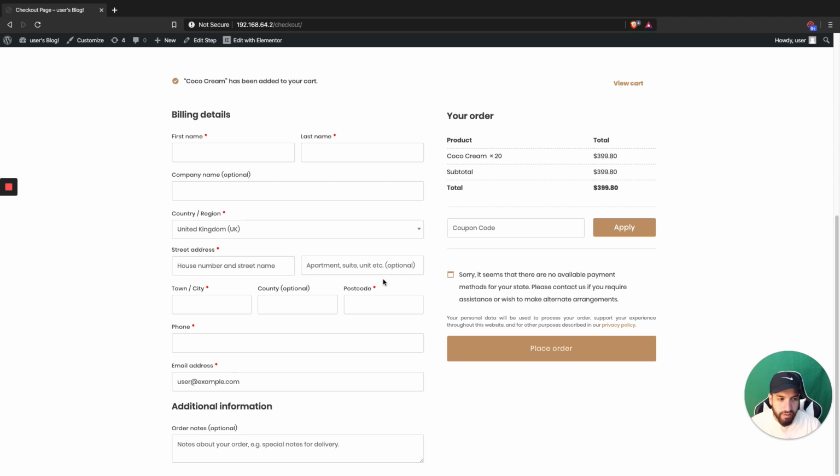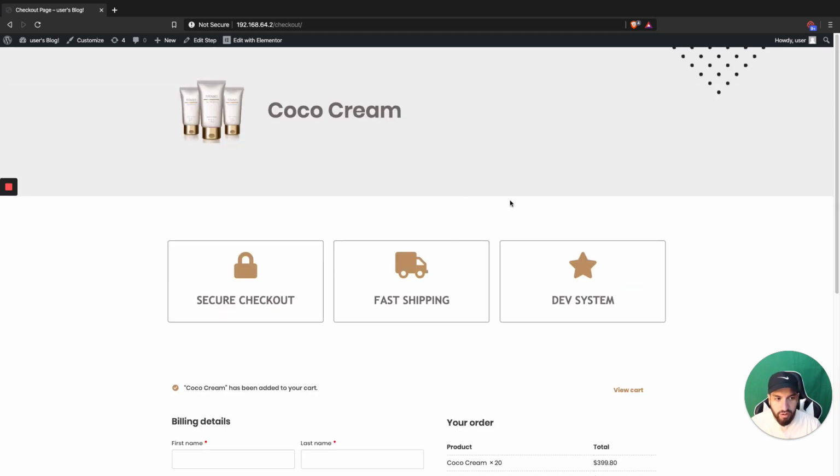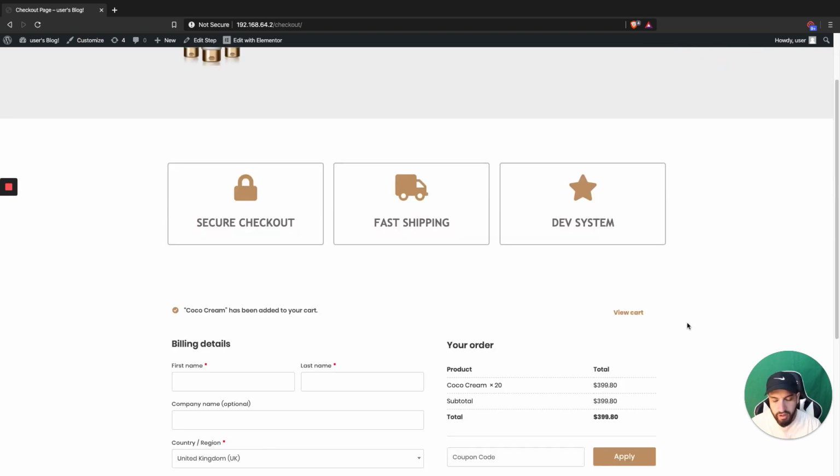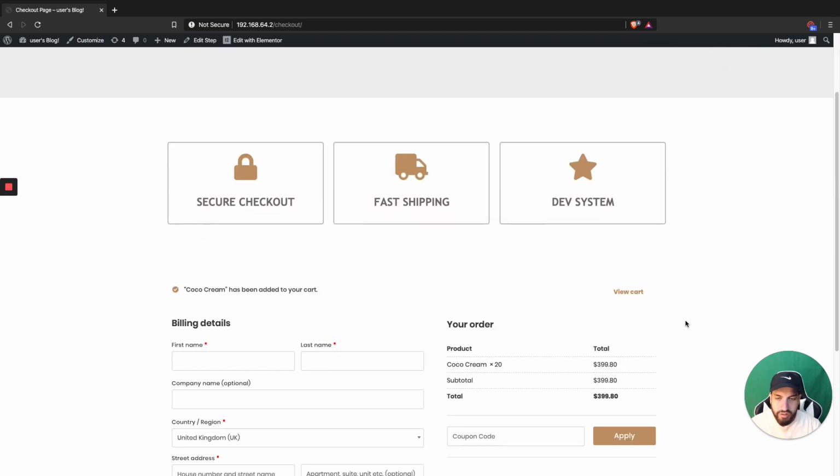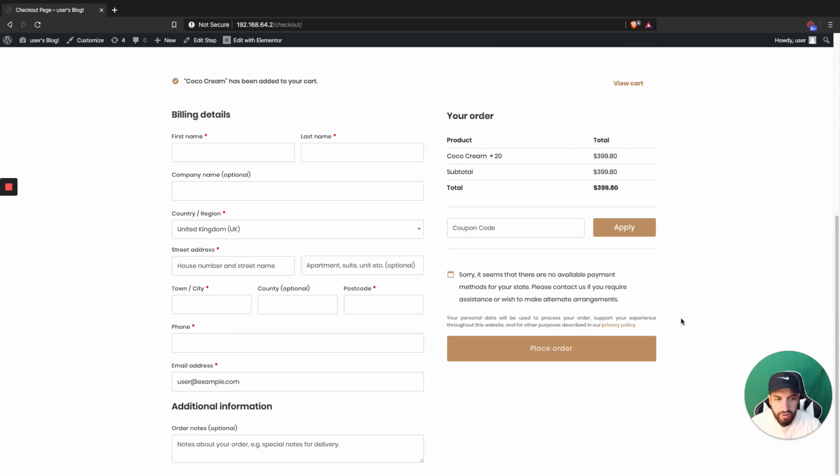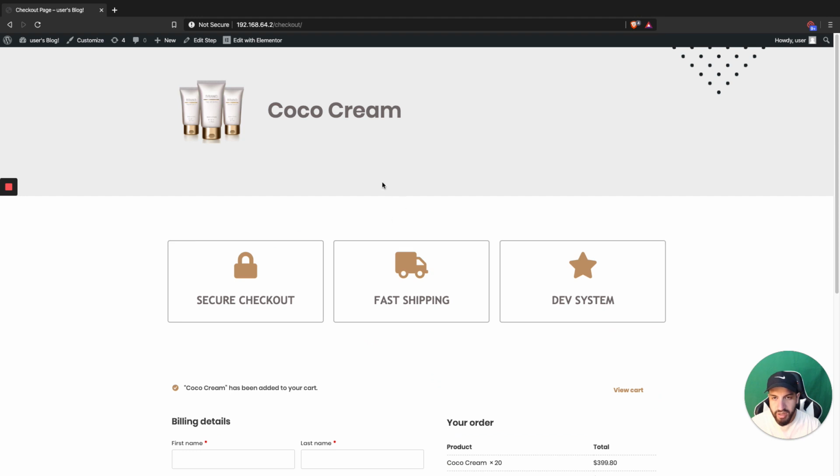In my opinion, there's really no need to add it to our cart unless you think people are going to be buying a lot of products. But if you're just selling one product or just a few and you still want to send people straight to the checkout, I highly suggest using that plugin.